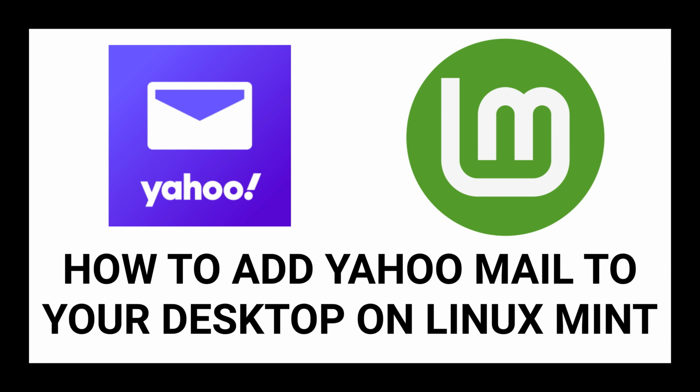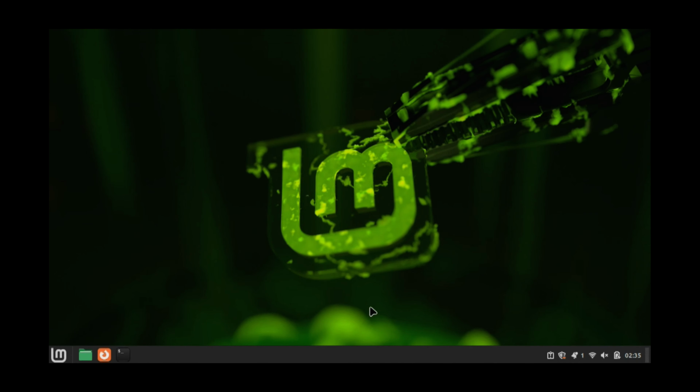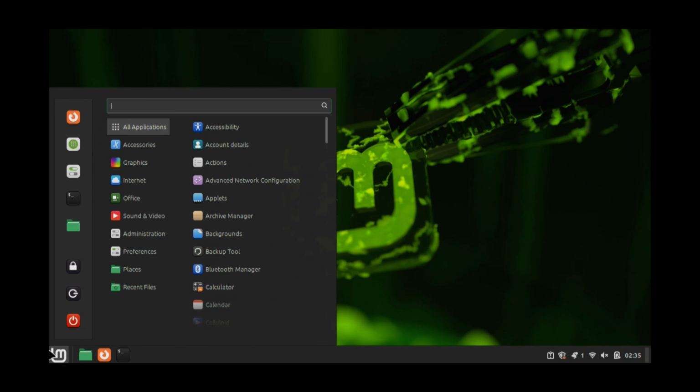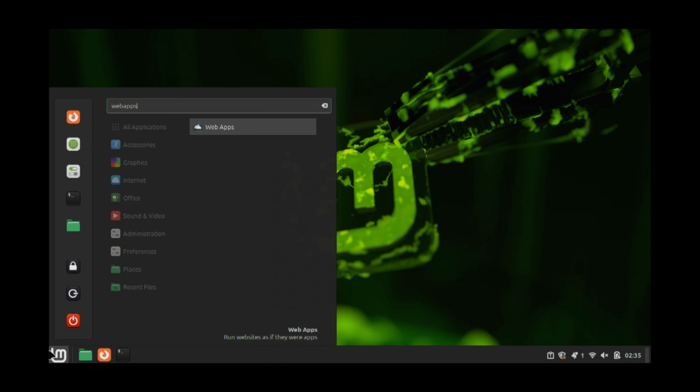In this tutorial, you will learn how to add Yahoo Mail to your desktop on Linux Mint. So here I am on my Linux Mint desktop, and the first thing we need to do, click on the Linux Mint icon on the left corner of the screen. And then type in web apps, and then click on the icon for web apps.